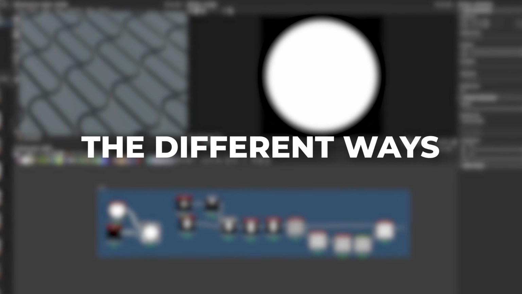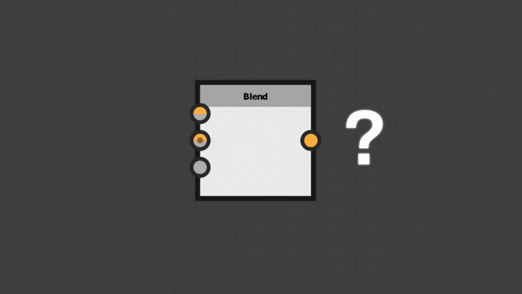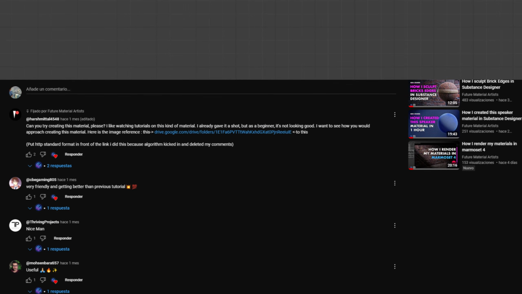Now you know the different ways of using these blending modes, so let me give you a challenge. There are some blend modes I didn't mention. If you can guess which one it is and how it works, tell us in the comments of this video, and in our next chapter we will take a look into it.